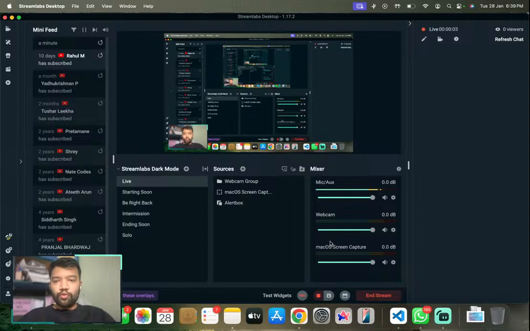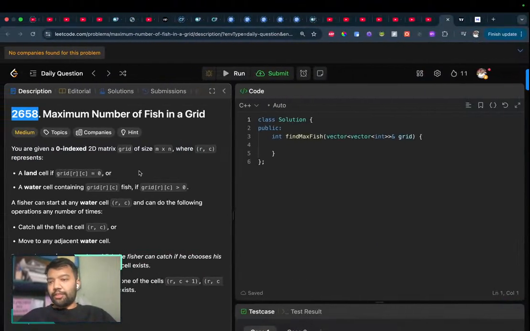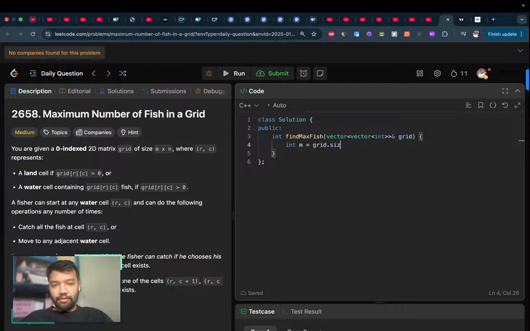Hey guys, so we are back with today's daily LeetCode: Maximum Number of Fish in a Grid. You are given a zero-indexed 2D matrix grid of size m by n. So int m is equal to grid.size, int n is equal to grid[0].size.